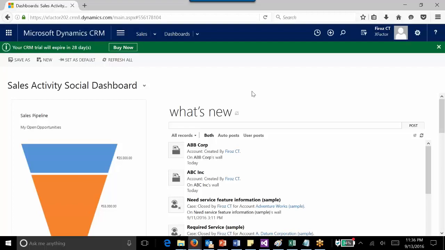Hi everyone. So the quick create option in Dynamics CRM allows you to quickly create records from the navigation bar.